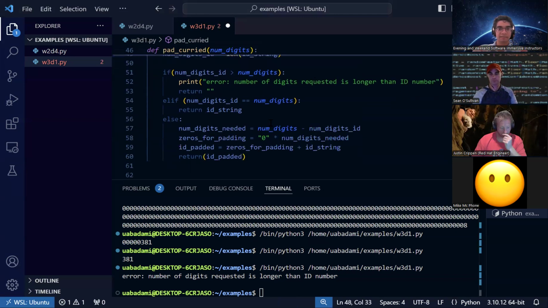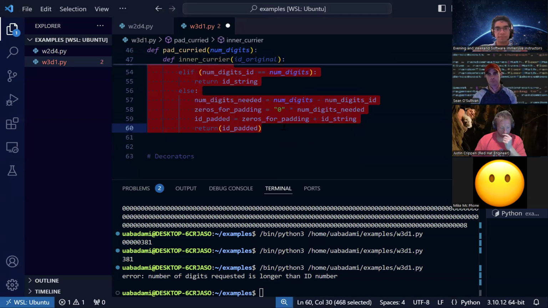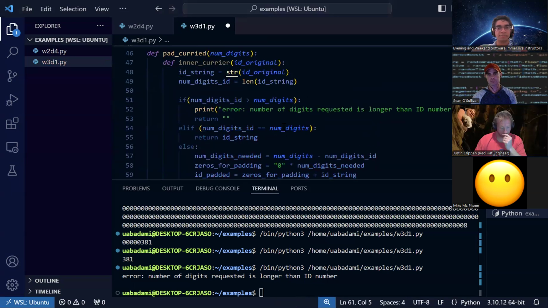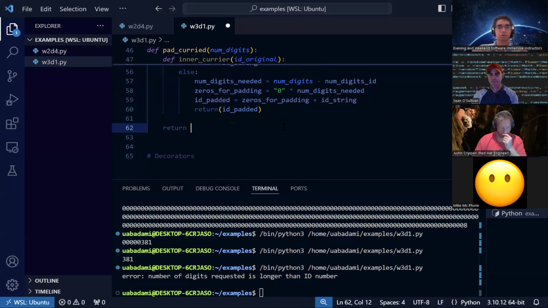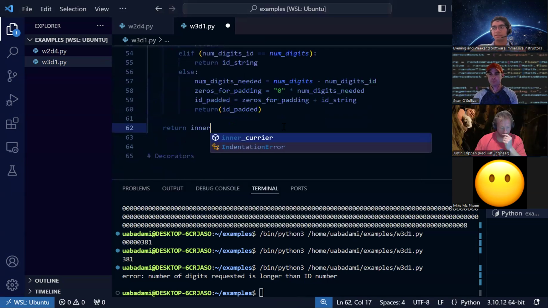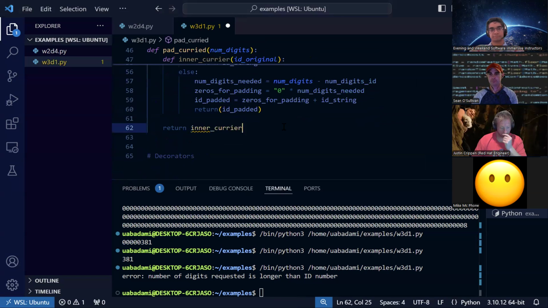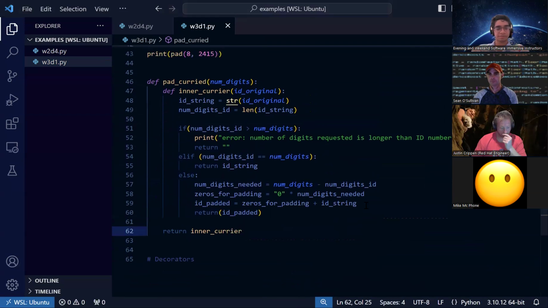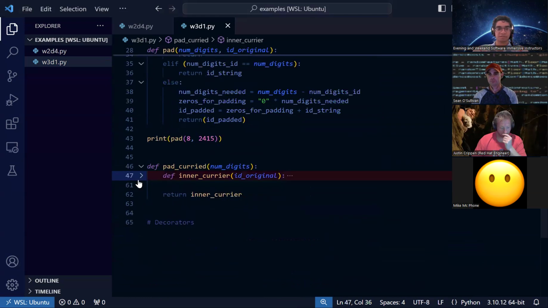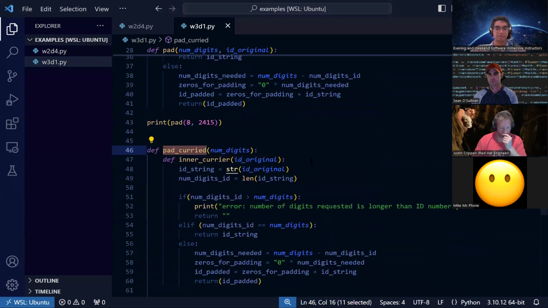And we'll do this, and then we'll go back one, and then we'll say return inner courier. Okay, so I just did something very slightly weird, and I'm going to make my terminal a little smaller, so that way you can see it. What I've just done is I've nested a function, which is this inner courier function, within my pad curried function.